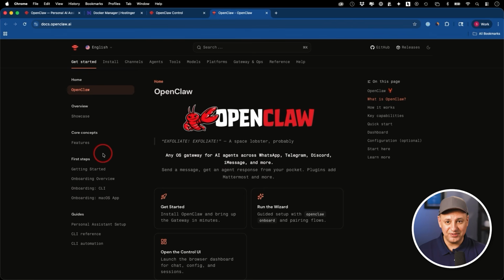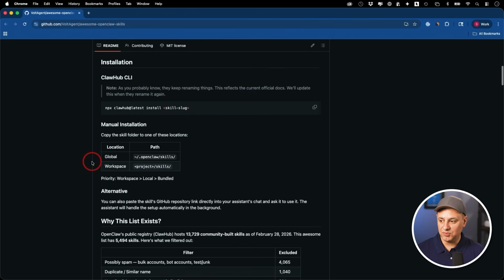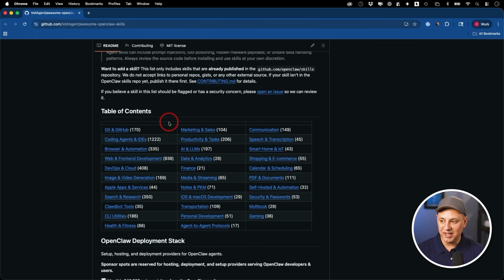I want to show you what skills are and how to add skills to OpenClaw. What skills let OpenClaw do is more than what it could do off the shelf. You're training it to do something beyond what it's capable of by default. And there are a ton of different skills here across different categories.